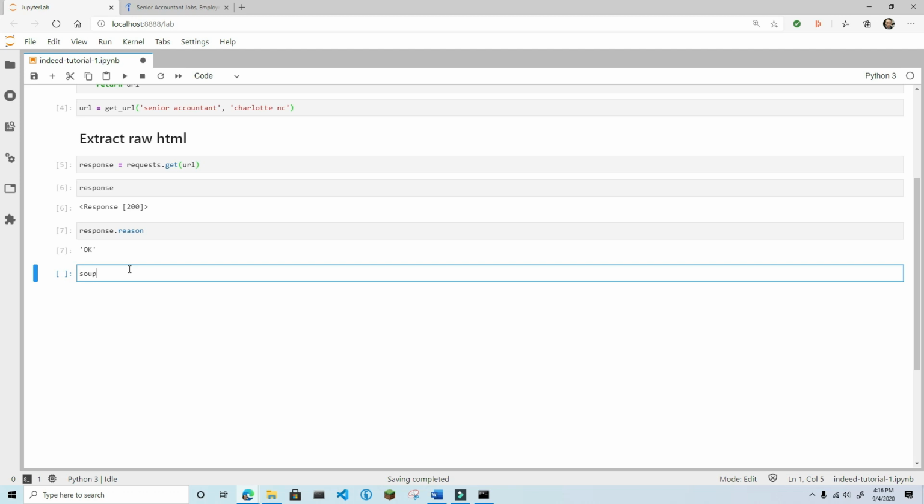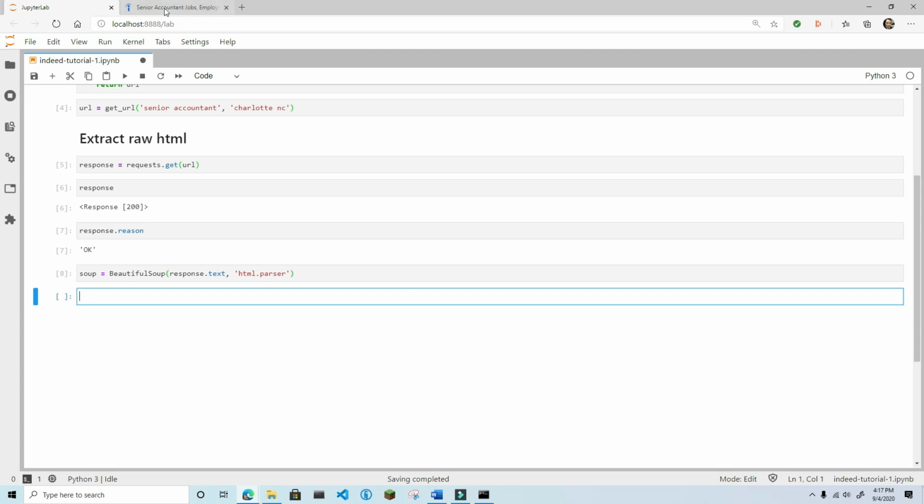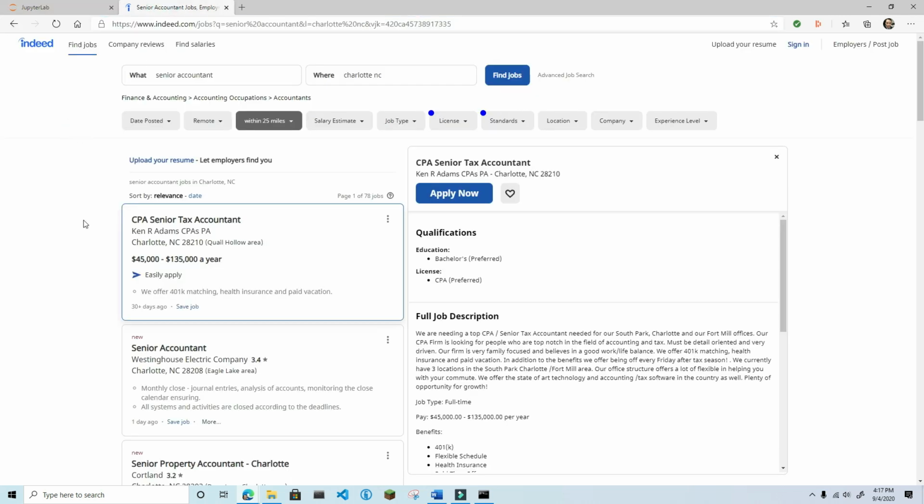which we can use to navigate the HTML tree structure of this web page and extract the relevant parts. We'll use the default html.parser on this object, which is the second argument. Let's go back to the web page. What I want to do first is try to identify something unique about a job record that enables me to extract all of the job records as a collection.